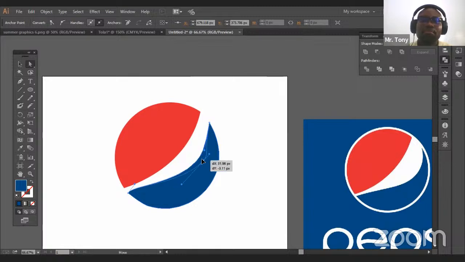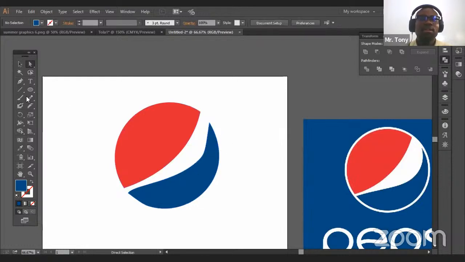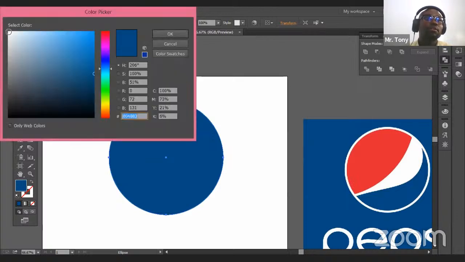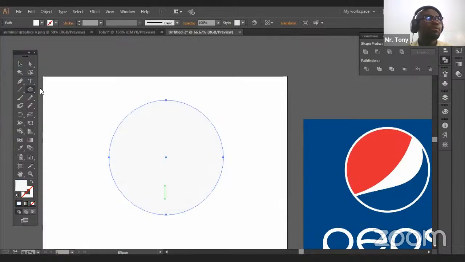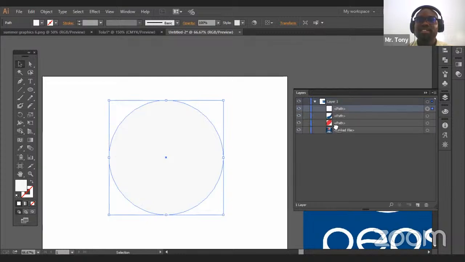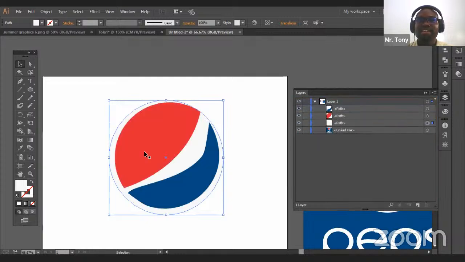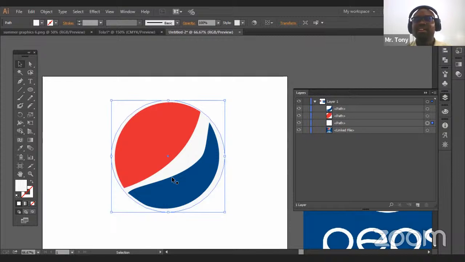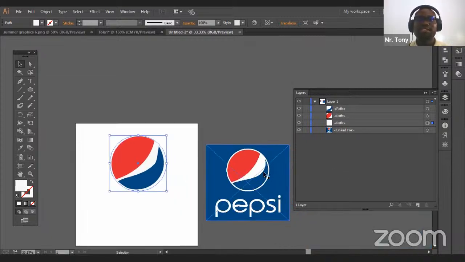I think yes, there's another circle behind this. But I think everyone gets the whole idea. So this is a caricature drawing of Pepsi. But that's it. This one I didn't get.